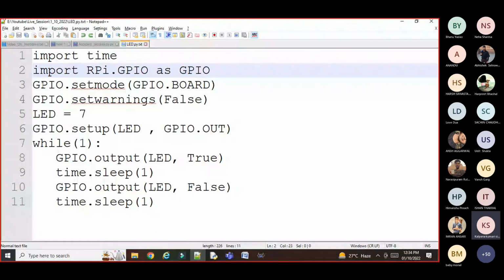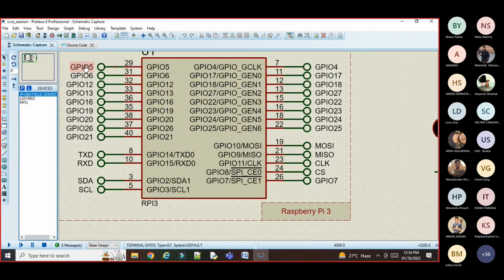Okay, so next line is GPIO.setmode(GPIO.BOARD). You can see on the Raspberry Pi circuit there are GPIO pins, with GPIO 5 having number 29, GPIO 6 having number 31, GPIO 12 having number 32. These numbers are the Raspberry Pi board pin numbers, and GPIO 4, 17, 27 are the Raspberry Pi BCM chip numbers.